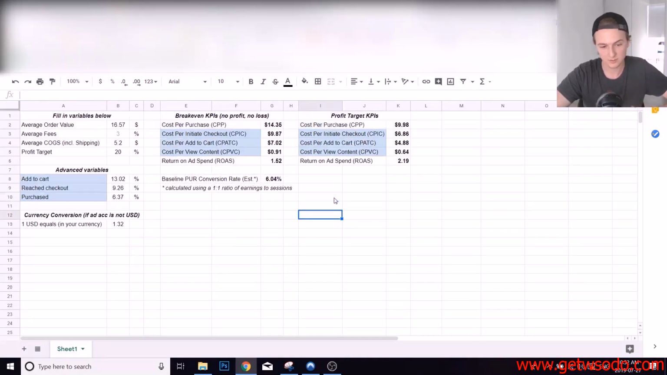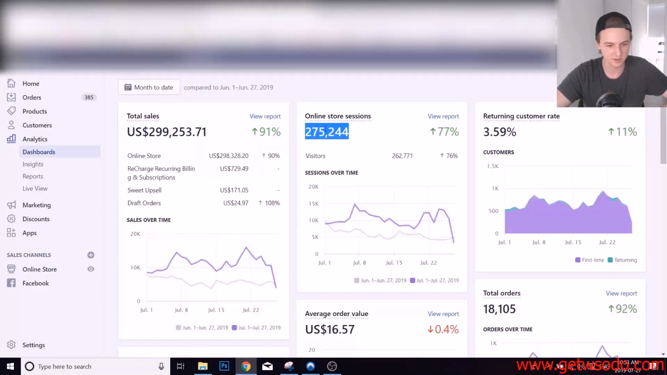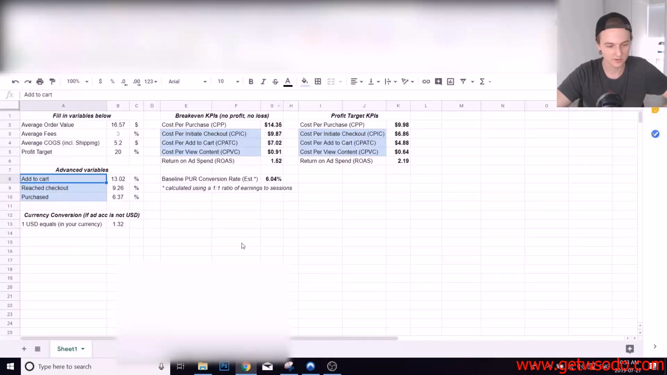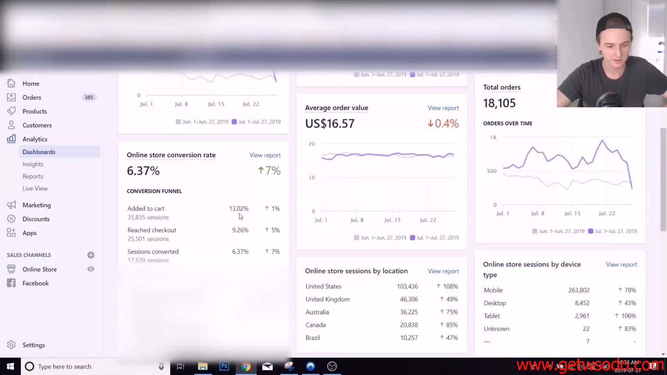Now, I want to talk about the advanced variables. So this is once you've already been running ads for a while and you've collected data about your funnel. And so you can fill in these variables here. And this is actually just, if I scroll down here, these variables here, the conversion funnel variables. So what you need to do is fill in the percentages for each step. So add to cart 13, right? I got it from here. Reach checkout 9.26, and then sessions converted 6.37.